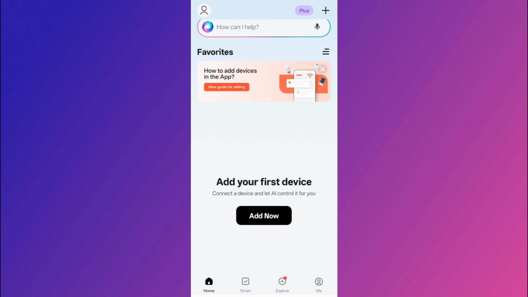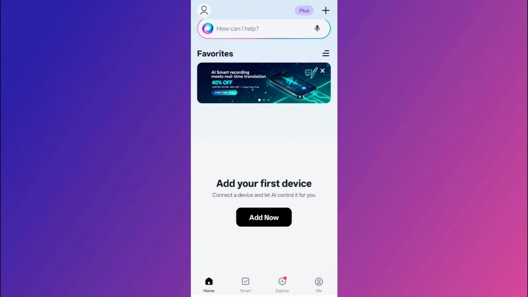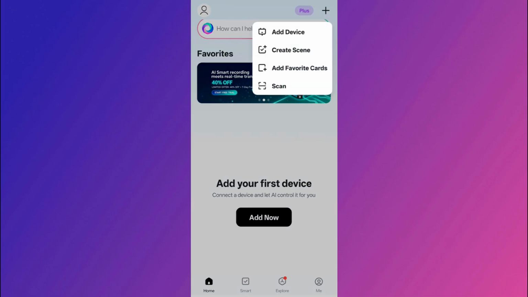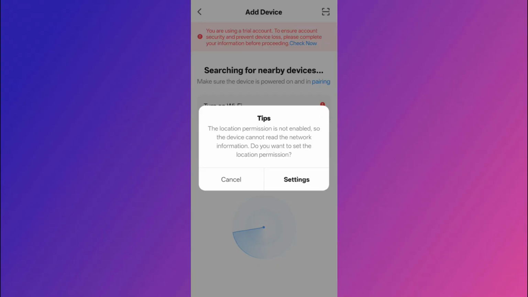Once you have done that on the device physically, open your Smart Life application. Here on the home page, you will see the add now button, or you can tap on the plus icon on the top right-hand corner, and then tap on the option of add device.